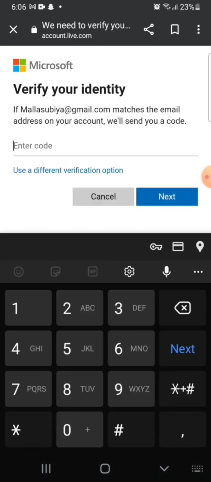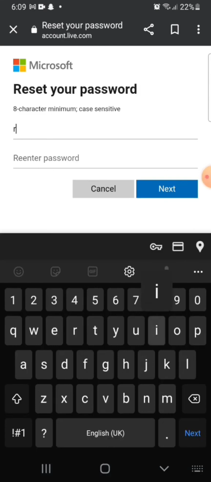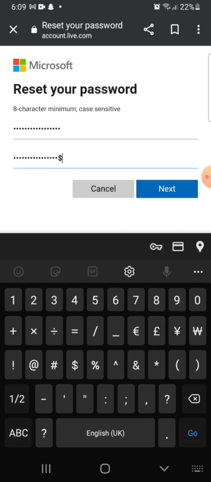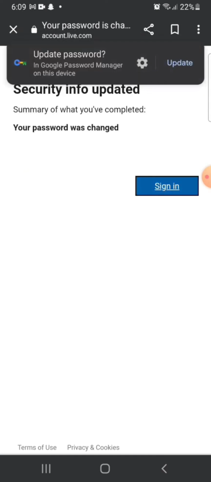It will take you to the page where you can reset your password. Enter your password, confirm your password by re-entering it and click on Next. Your password has now been successfully changed. This is how you can reset your Hotmail account's password.